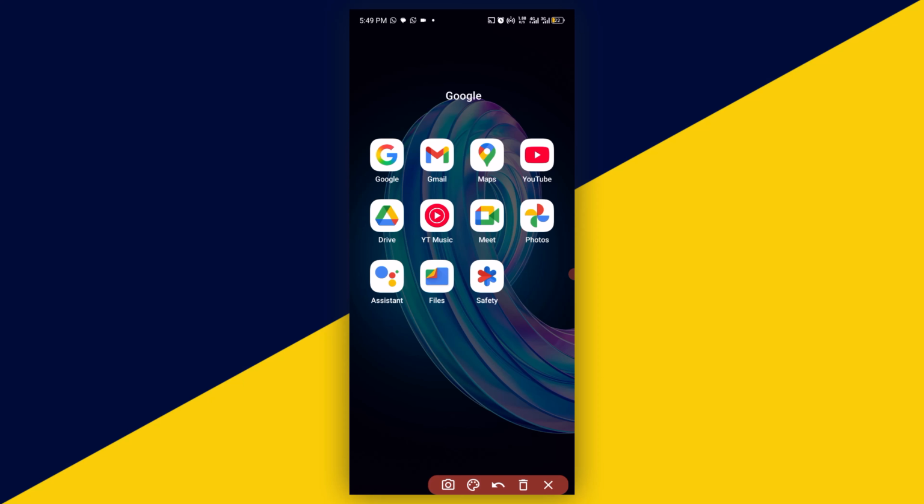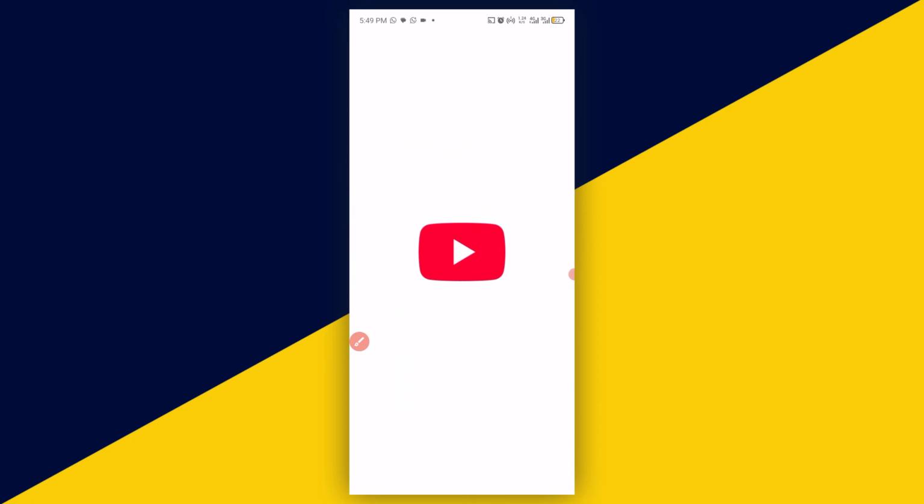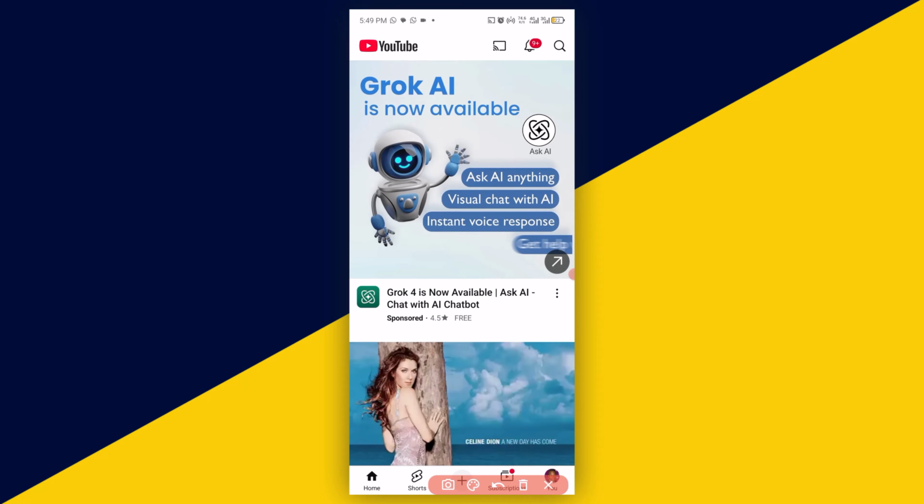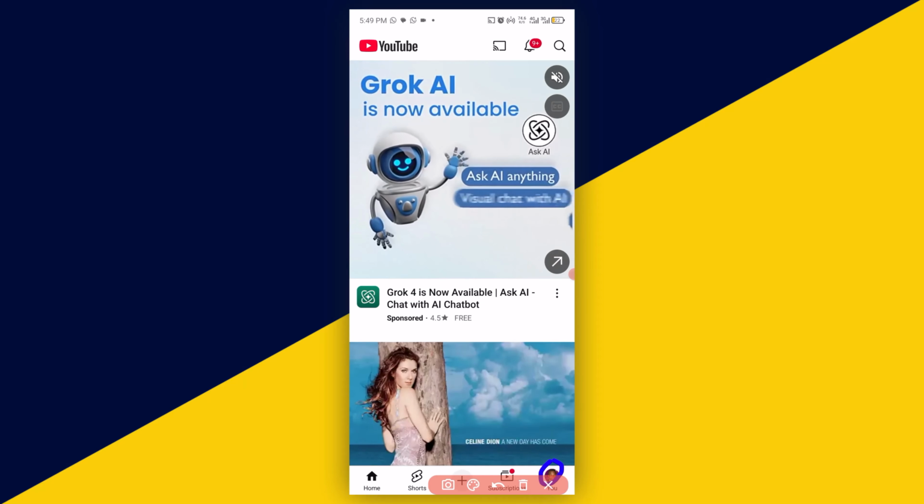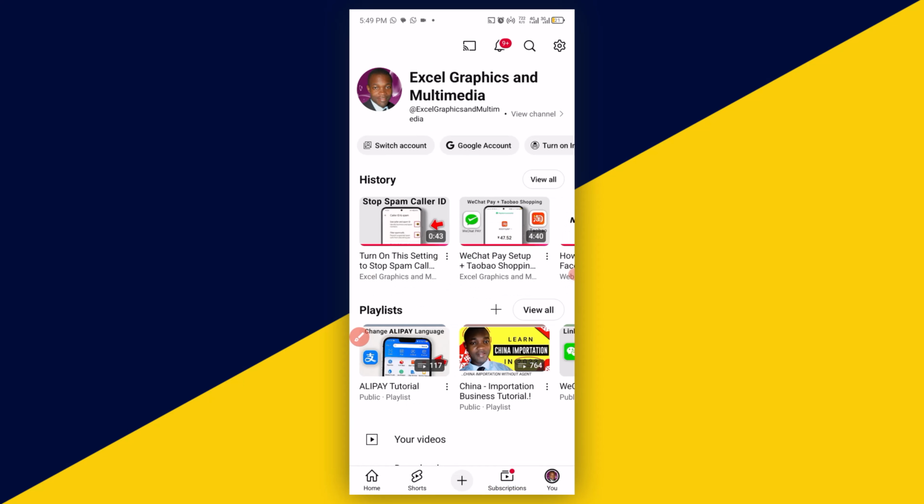The very first thing you want to do is to go ahead and open up your YouTube app. Next thing you need to do is to click on your profile icon right here. The next thing you need to do is to swipe this way. Then go ahead and click on turn on incognito.